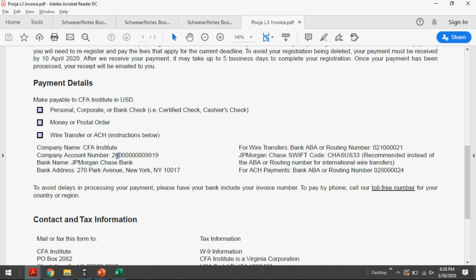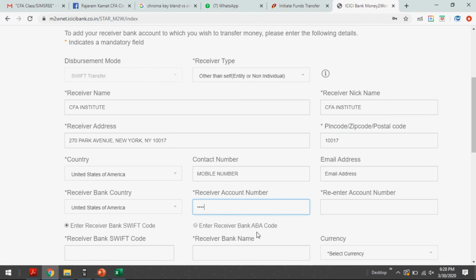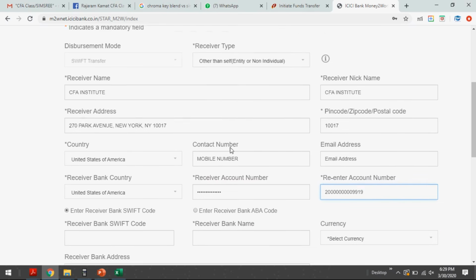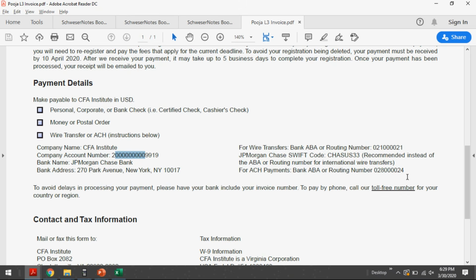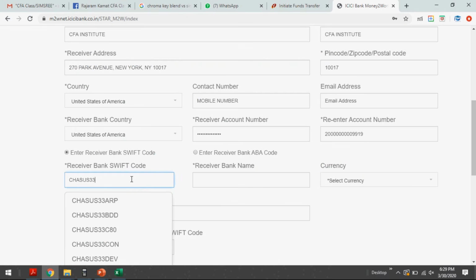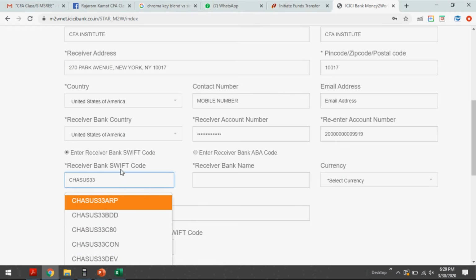2 followed by 1, 2, 3, 4, 5, 6, 7, 8, 9 zeros, and then 9919. Re-enter the account details. Here I could copy paste it. Good. And now comes the important part, the receiver bank Swift code. Swift code is over here. So yeah, Chasu USS 333. That's okay.